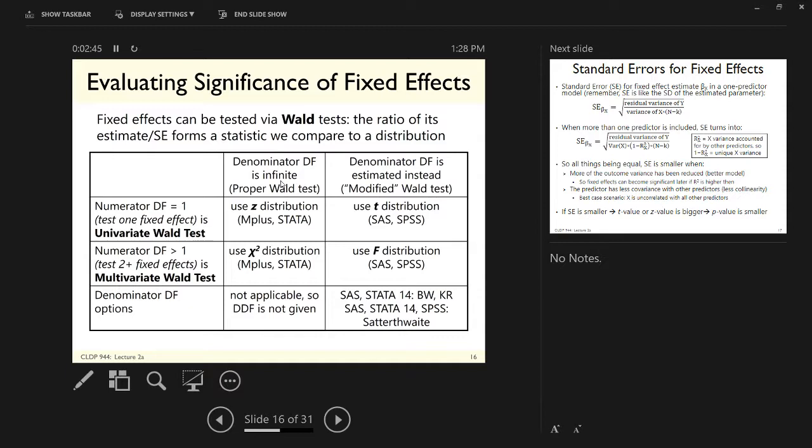So Stata folks, starting in 14, they offer you choices as to whether or not you want to use degrees of freedom. Prior to 14, they did not. So Stata defaults to a proper Wald test in which you don't have to worry about denominator degrees of freedom. Otherwise, if you do have denominator degrees of freedom, it shows up as a t.